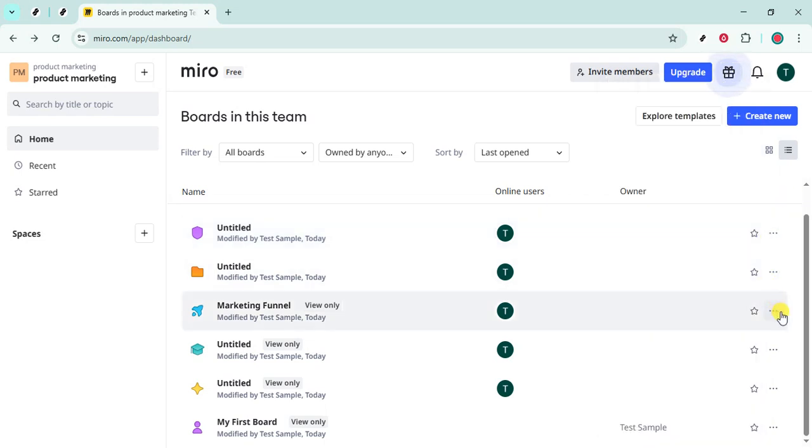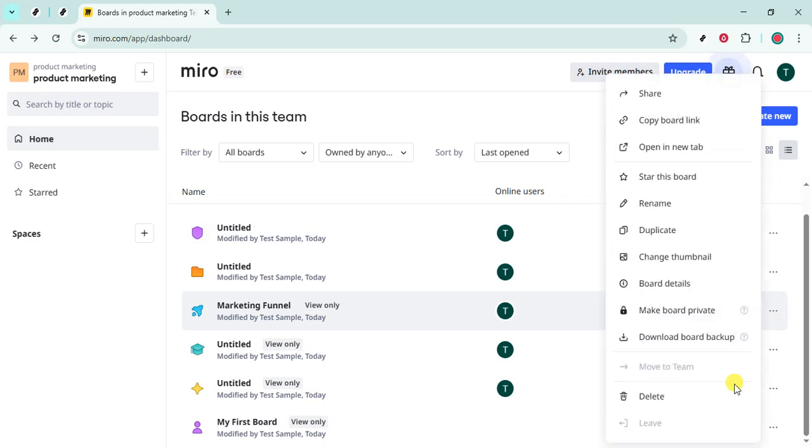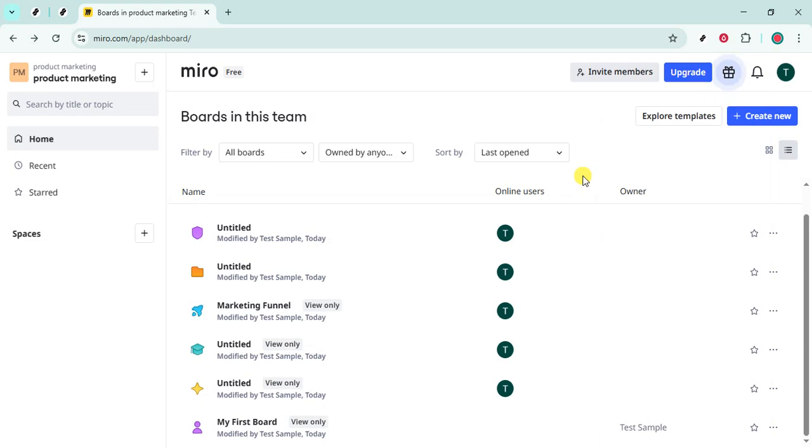That's all there is to it. Go to Miro, open the More Actions menu on your board from recent boards, and click Download Board Backup. If you don't see the option, it's usually due to plan limitations or access level. In that case, check that you're the board owner or have the necessary permissions, or reach out to your workspace admin to confirm availability.